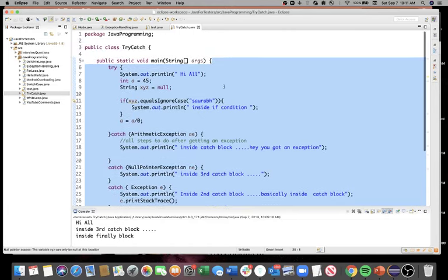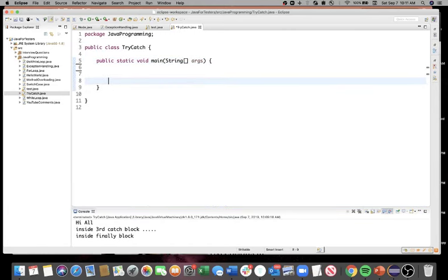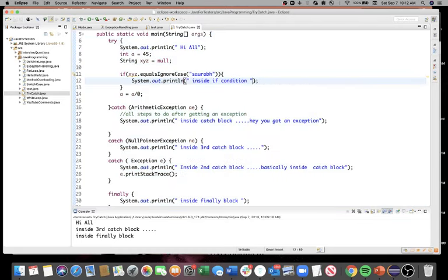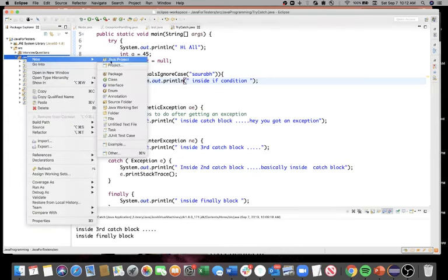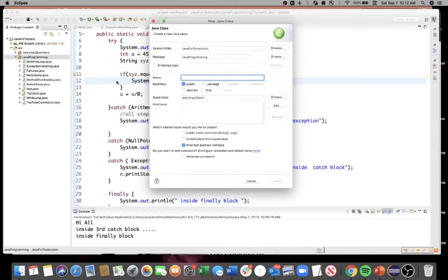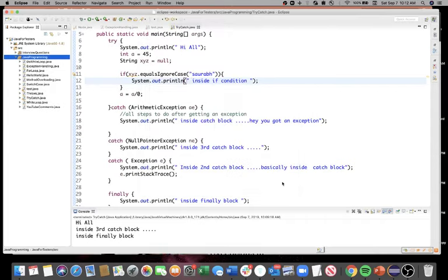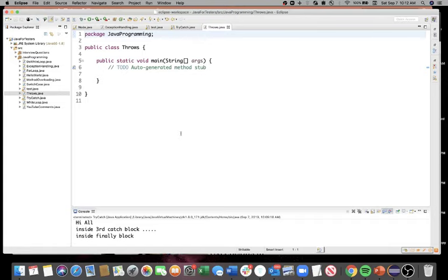I'm gonna clear everything inside my main method. Well, let me keep this code. I'll create another for you guys. So let's create another class. Now I'll say throws. I'm just naming it randomly. Okay.